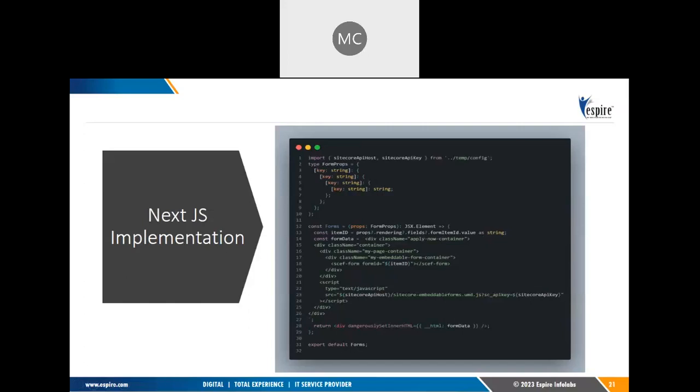If you want your forms to display on a page, you need to create a JSON rendering first of all. I'm assuming that when you create a JSON rendering, make sure you choose the data source.